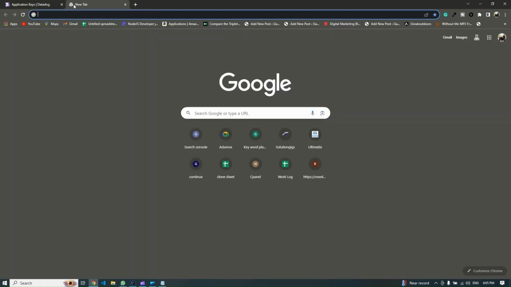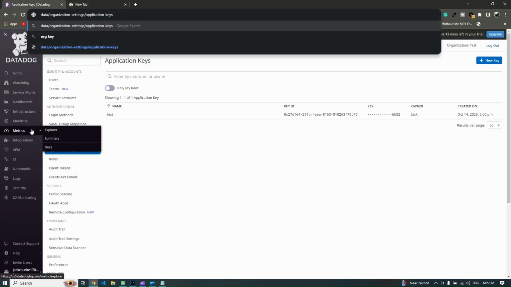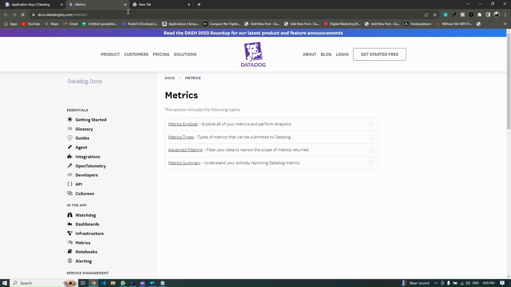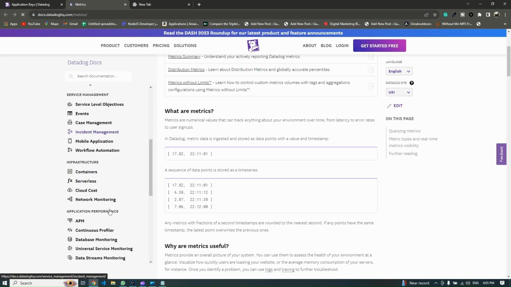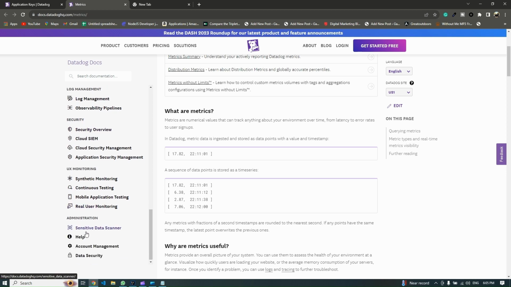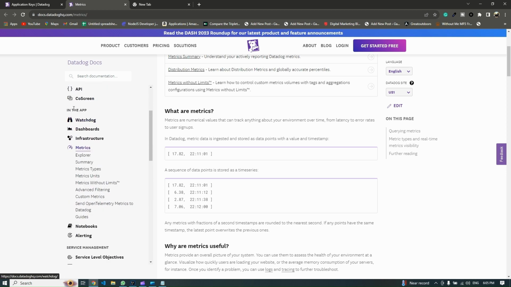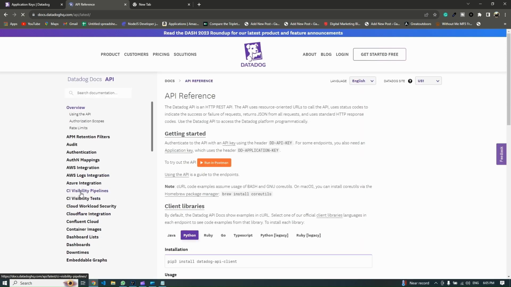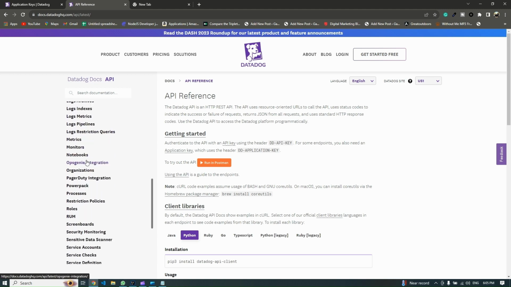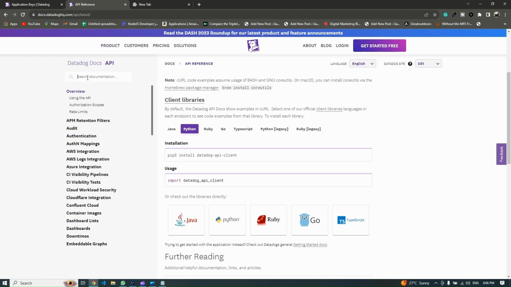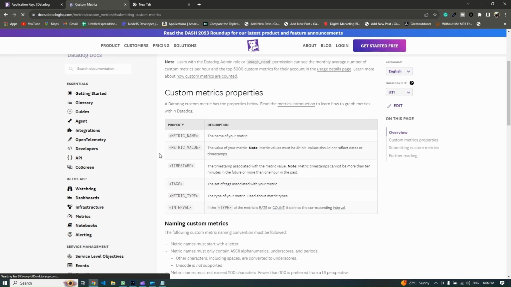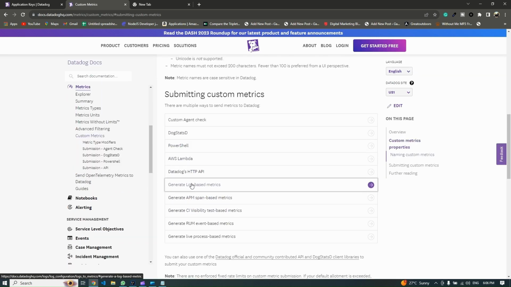Go to DataDog, or else just go to the metrics section here. My system is a little slow, I don't know why. So go to metrics, go to docs. Now scroll down to metrics. Or else let's go to the API section, and inside API, scroll down to metrics, or else just search for it here. Metrics, custom metrics, right? So go to custom metrics. Inside that, go to custom metrics by using the DataDog HTTP API.